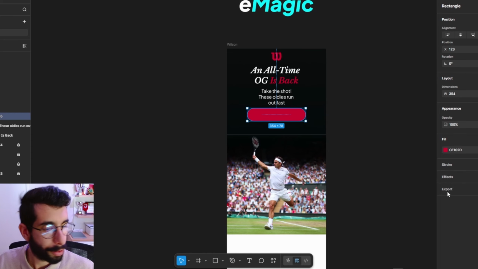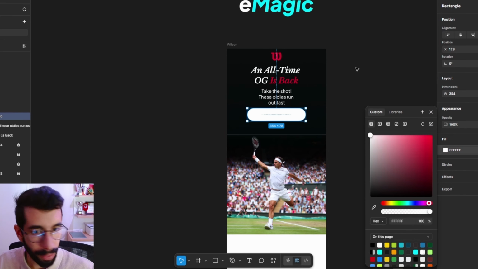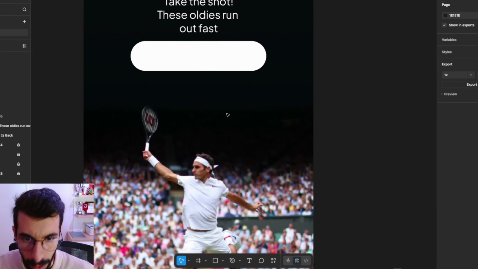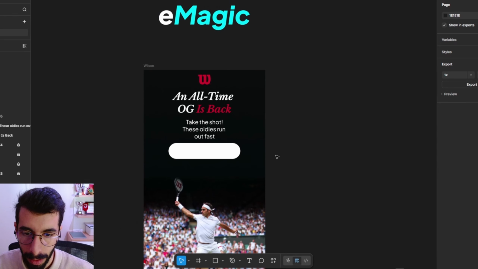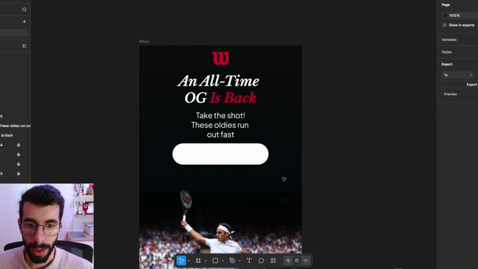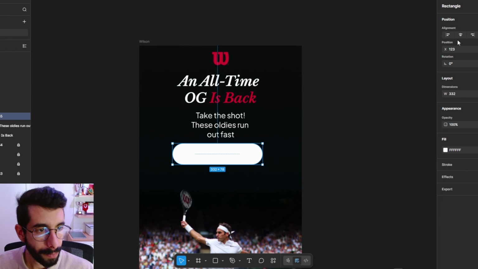Honestly, what do you think if I put white? I think that actually might look better. We got a line here. Oh, that was okay. Yeah, I think that actually might look nice. It's gonna be white. It's gonna be white.